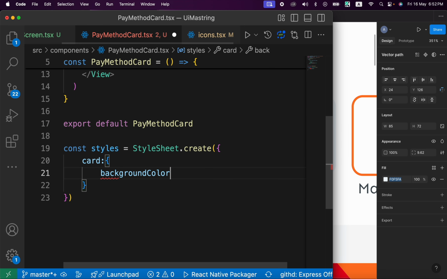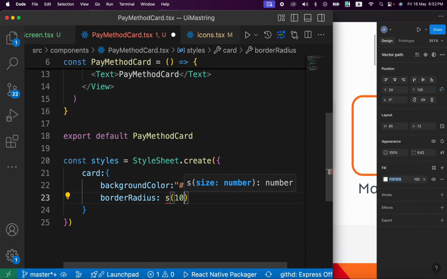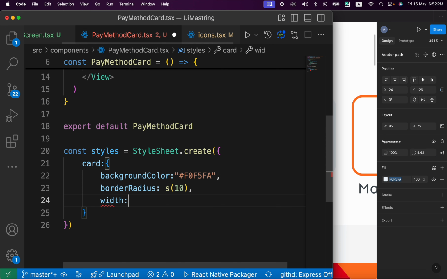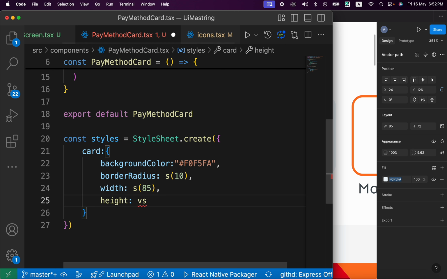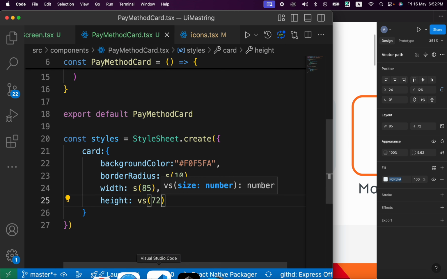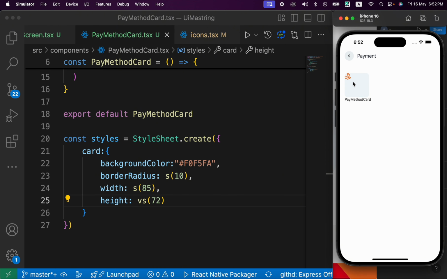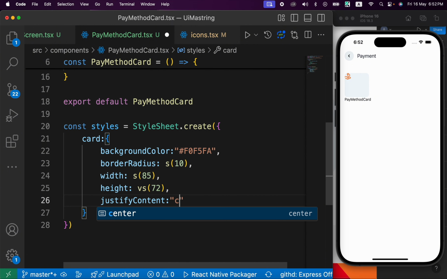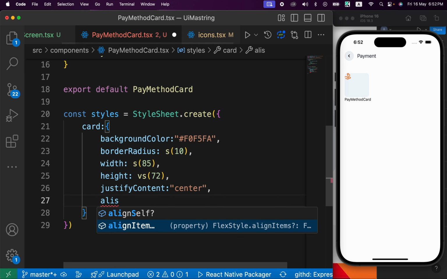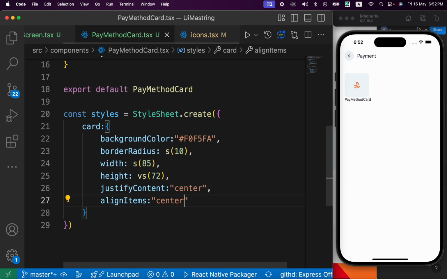The background color is the color that we've copied from Figma. The border radius, let's make it scale of 10. Width as we've mentioned here, 85. So scale of 85. And height is gonna be equal vertical scale 72. Let's see. Now we got it here, but we just need to center the icon. So let's add justify content center, and align items center as well, like this, to center the icon.